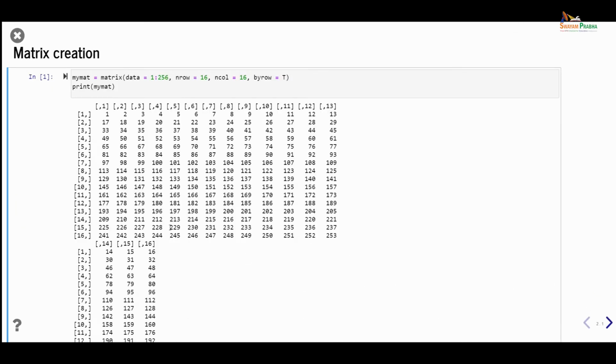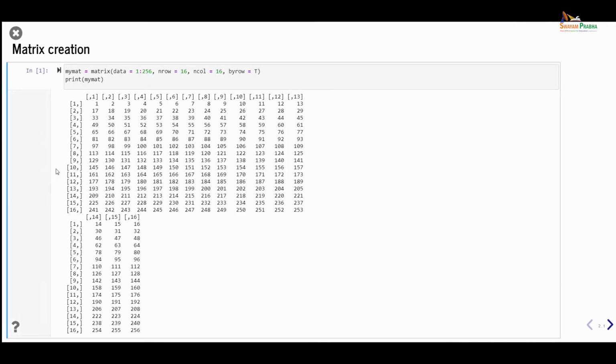So this is the output that we're getting. You can see there are 16 rows and 16 columns. Till the 13th column it is displayed here, and from the 14th column onwards you can see below. So you have the values from 1 to 256 and all the values are arranged row wise. It means that once you give byrow equal to TRUE, it will start filling up the matrix in each column, and once you come to the 16th column, the next set of values will be arranged in the next row. So that is what we mean by creating a matrix row wise.